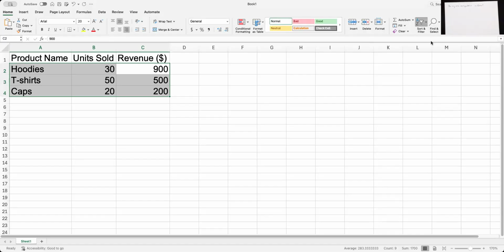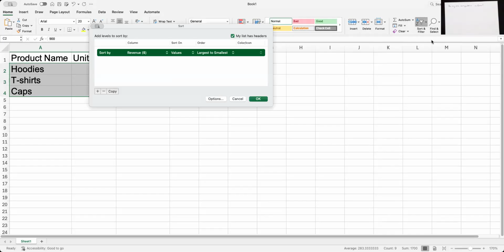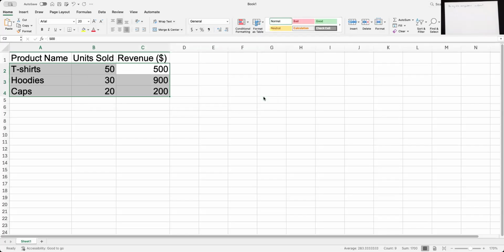If I click on custom sort, it'll ask, what do you want to sort by? And now you'll notice in the upper right of this little pop-up, it says my list has headers, so it doesn't consider the top row to be part of the things I want to sort. And then I can change this to whatever I want. I could sort by product name alphabetically or reverse alphabetically. I could sort by units sold, default to smallest to largest. I could change that, and then it rearranges.